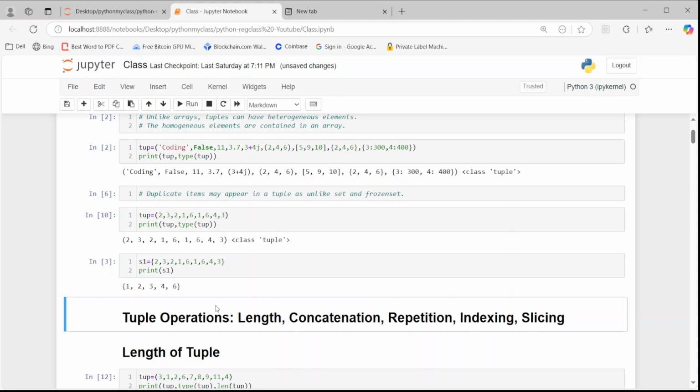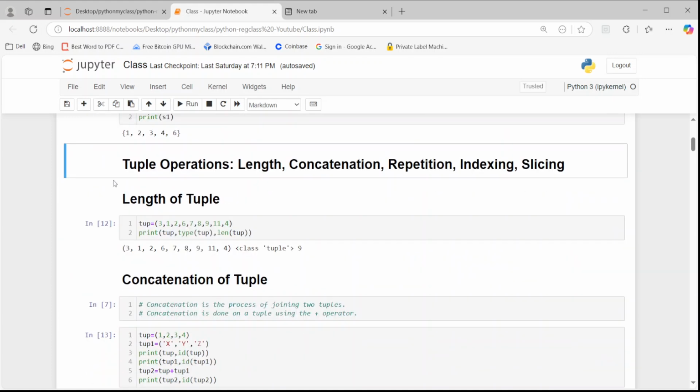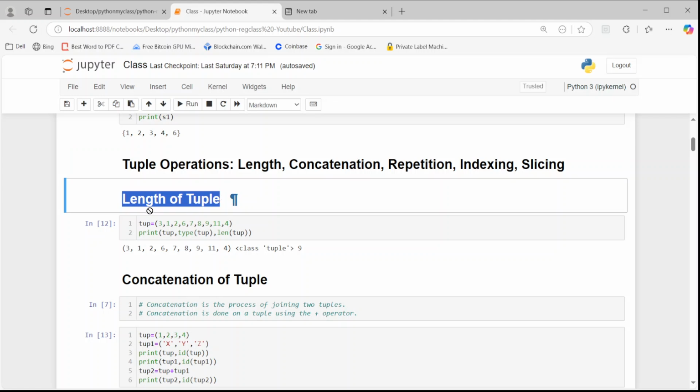Now another thing that I wanted to show was the various types of operations that you can perform on a tuple, like length, concatenation, repetition, indexing, slicing. These things you can apply on a tuple. So, length of a tuple. How to get the length of a tuple? For that you have to apply the len function.